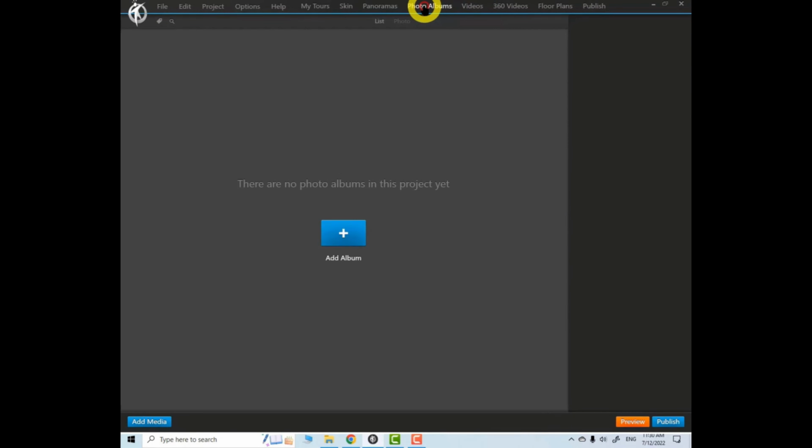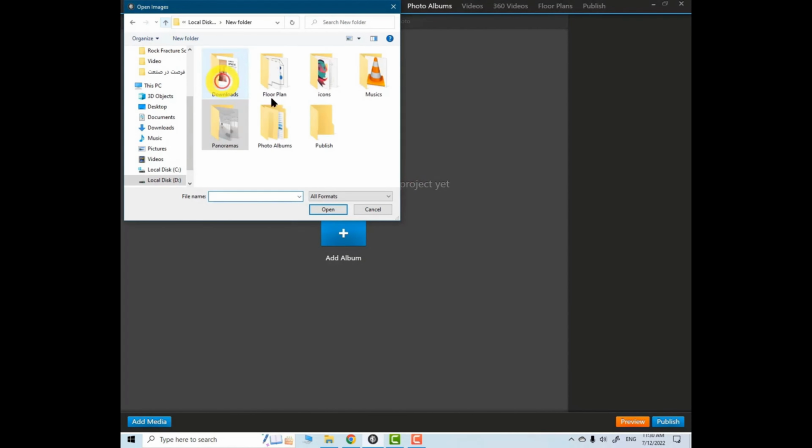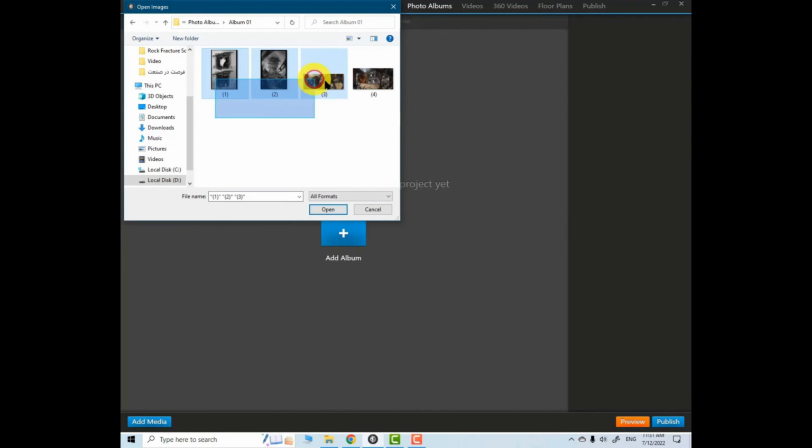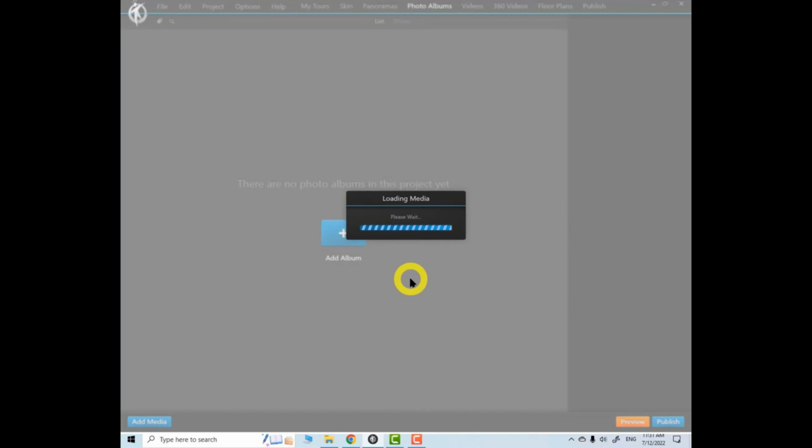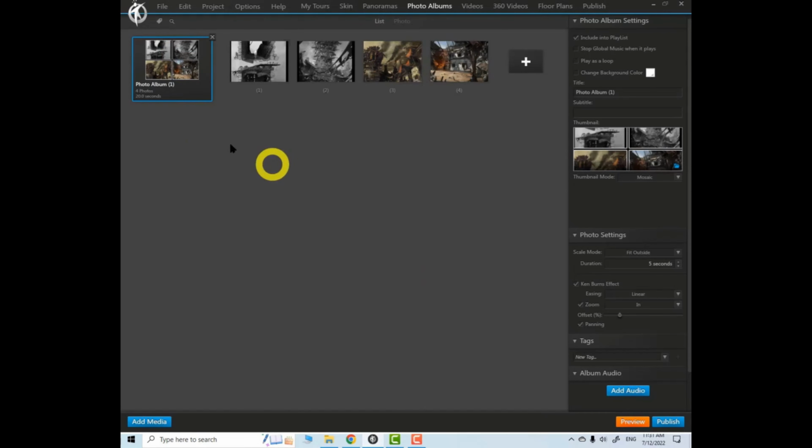I'll go to the photo album section and create an image album. In the photo album folder, I select all in album 01 and open them. My photo album has been created. I just set it to fit inside so that everything is shown inside the frame viewer. I'm not going to touch the rest of its settings. I'll also name it photo album 1, just like that.